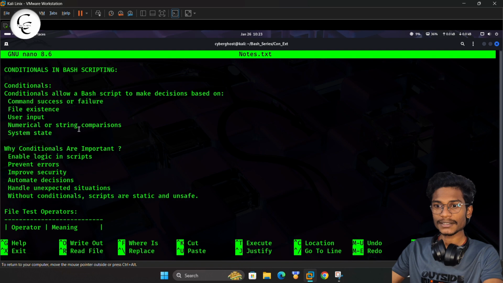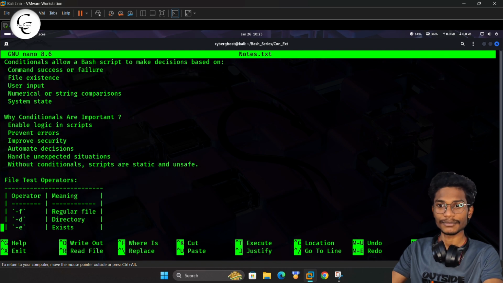Then, why are bash conditions important? They enable logic in scripts, prevent errors, improve security, automate decisions, and handle unexpected situations. Without conditionals, scripts are static and unsafe. So for these reasons we use conditional statements in bash scripting.